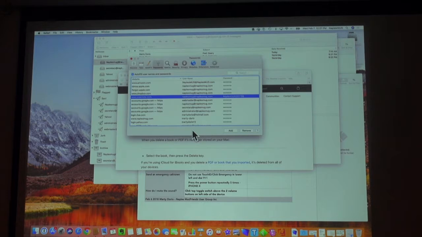One more advantage of 1Password over Keychain is if you happen to have, pardon my French, an Android or PC, Keychain doesn't work with those devices. Right. 1Password does. So 1Password supports multiple environments.